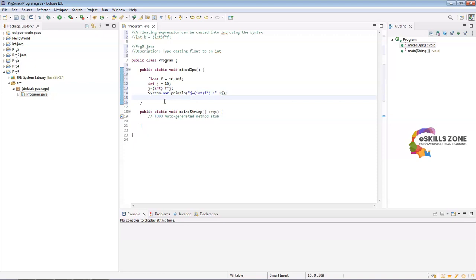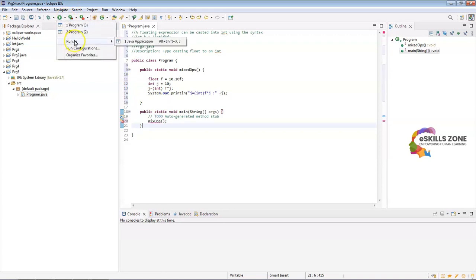So all is set. So over here now we're gonna use this class, the method mixed OPS. We're gonna see the output over here, so we will call it in this main method, and now gonna execute it. So we'll go to this button run program.java, and over here we'll select the run as option, then click at the Java application button.